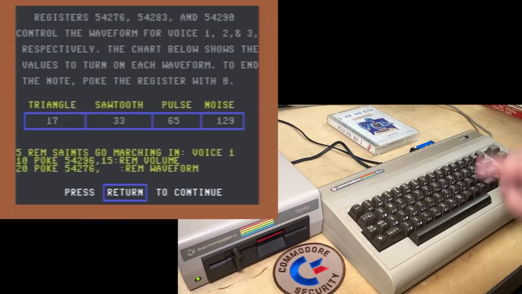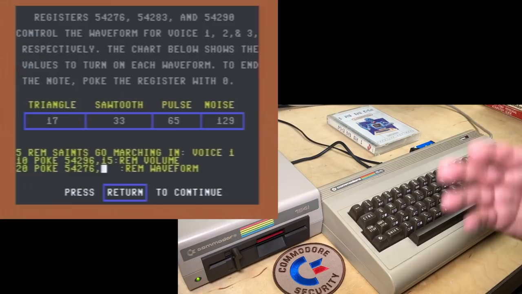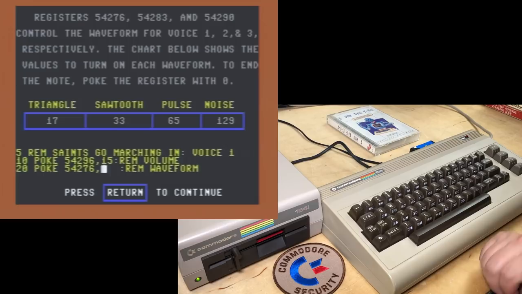And of course, noise is going to be... And yeah, noise uses the random number generator built into the SID, which is really a 23-bit linear feedback shift register that outputs seemingly random numbers, but it's actually a predictable series with a length of, how many is that? 23 bits? 8 million different numbers? Something like that. But it still is pitched.